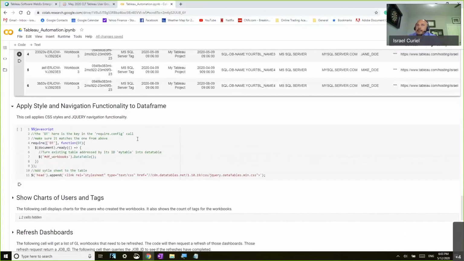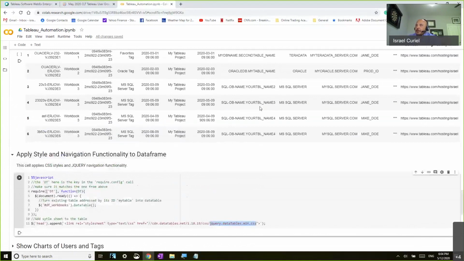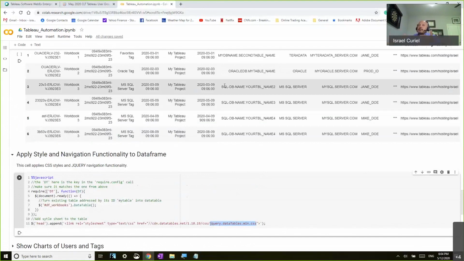This next section, apply style navigation for functionality, is the part I won't be able to show you. But if anyone is familiar with JavaScript, when you're dealing with hundreds of lines of code or hundreds of lines of results, it made this data a table that you could filter by. So you can type in any value and it would dynamically filter that data frame for you.